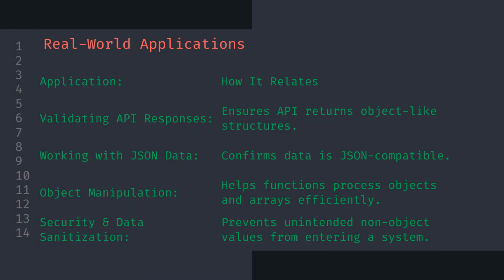This function is widely used in data validation, API handling, and security checks. It ensures that functions receive objects instead of unexpected primitive values, making code more reliable and error-free.